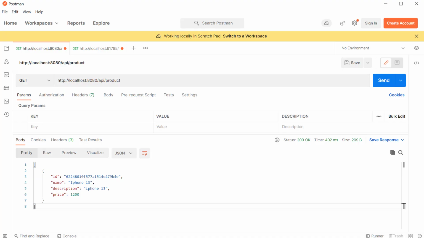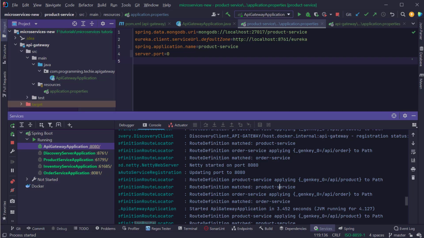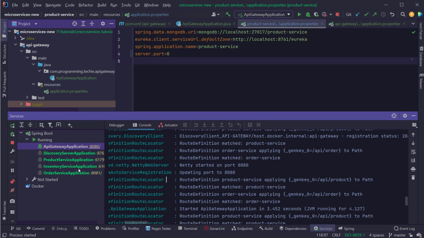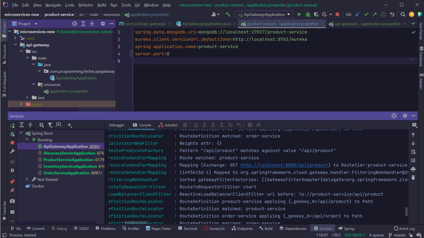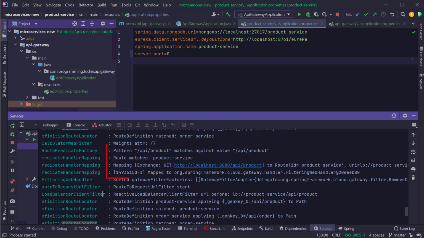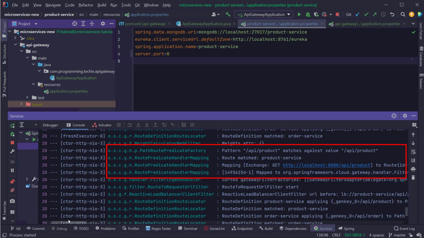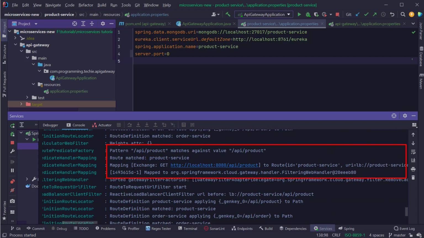We can also verify this inside the logs. So I'm going to open the logs of the API Gateway application, and if you scroll down, you can see some detailed information about the logs. We can see that the pattern /api/product matches against the value /api/product, which is defined for the product service. And you can see in the log that the route matched is for the product service.